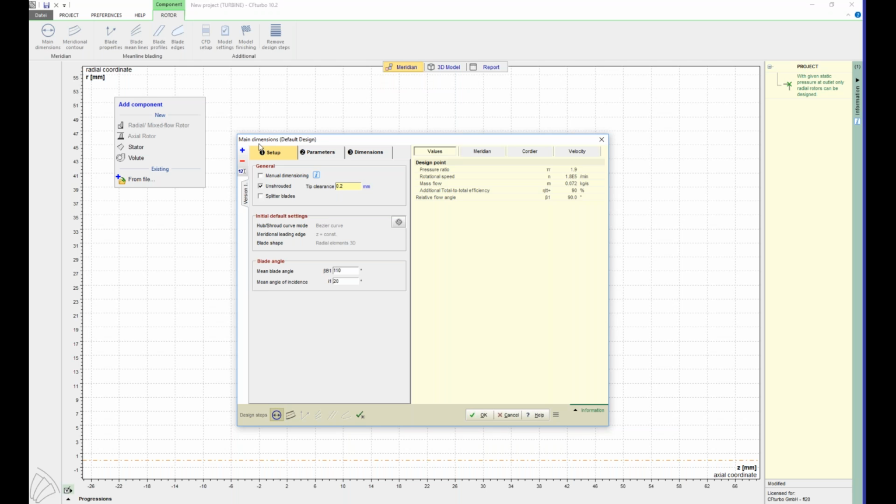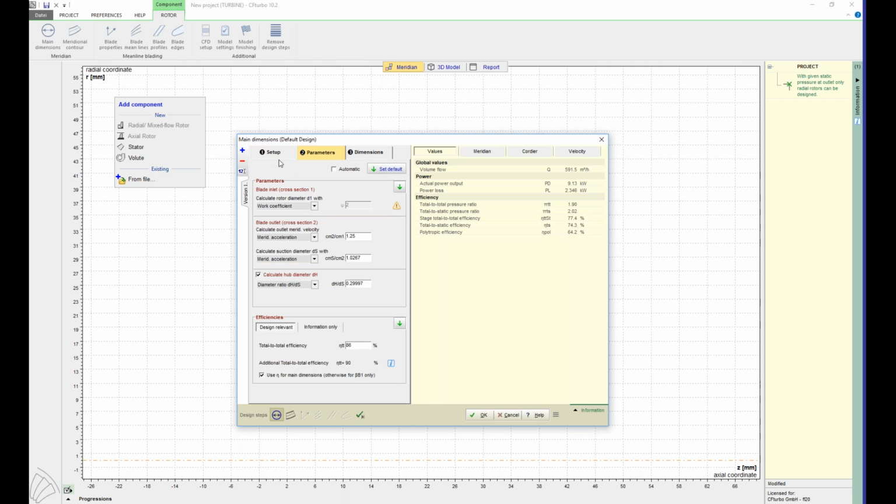In the first design step, the main dimensions are to be defined, or one can also take the proposals made by CFturbo. So it's going to be an unshrouded, of course, turbine rotor with a certain tip clearance. I set it to 0.2 at this point. There are a couple of parameters that can be used to get proposals by CFturbo. I leave them all to the default value. I just want to show you how and where those are defined.